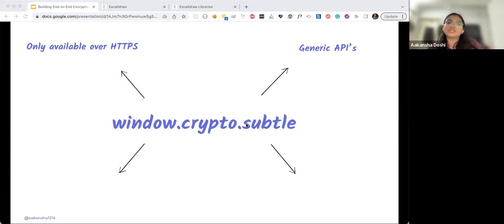The algorithm will change, the parameters required by the algorithm will change, but the API signature will stay the same. So you don't have a learning curve when it comes to a different algorithm, because the APIs are very generic. If you know the algorithm very well, and if Crypto.Subtle supports it, you can just go ahead and use it.